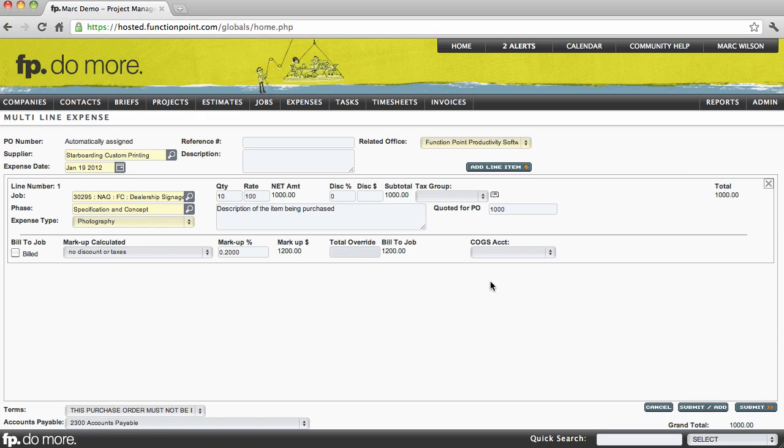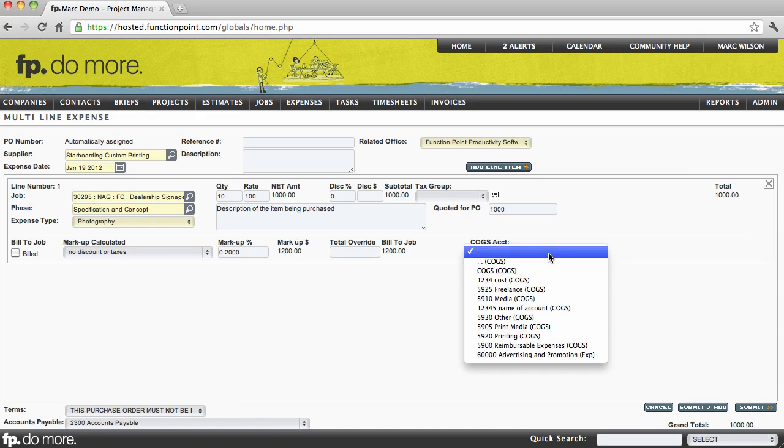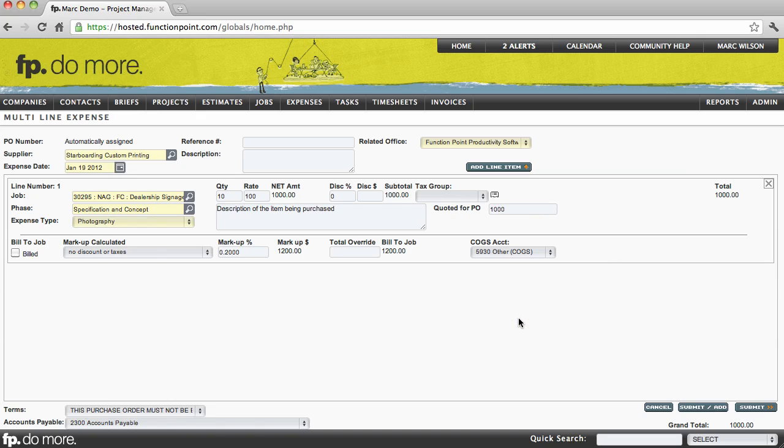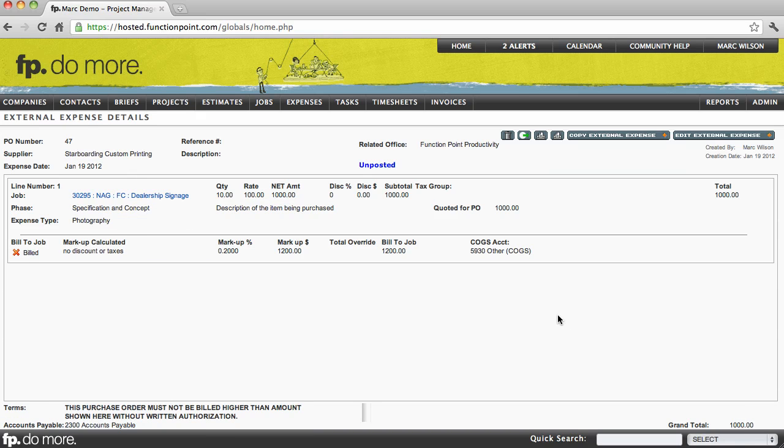If you're syncing this expense with an accounting system, such as QuickBooks or Simply Accounting, you'll want to choose the appropriate cost of goods sold account that this will relate to in your accounting system. Click Submit, and that is our expense created. From here we could choose to produce a vendor-facing purchase order, copy the expense, or edit the item as well.